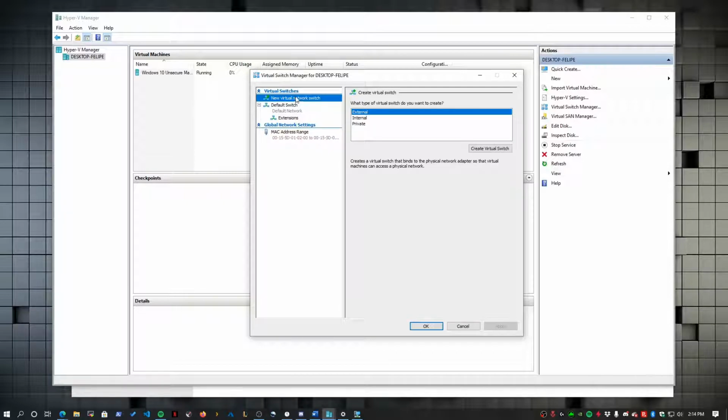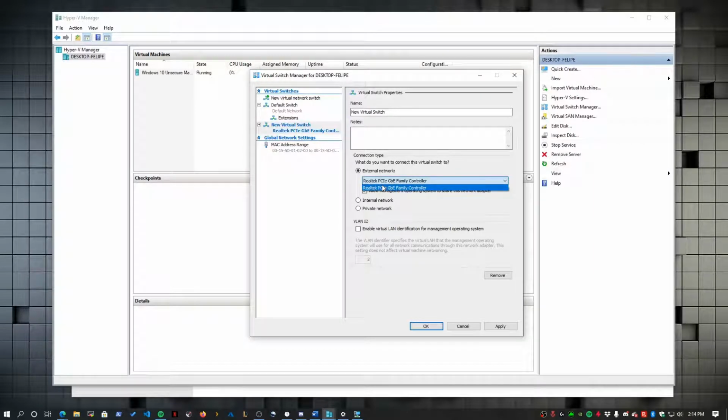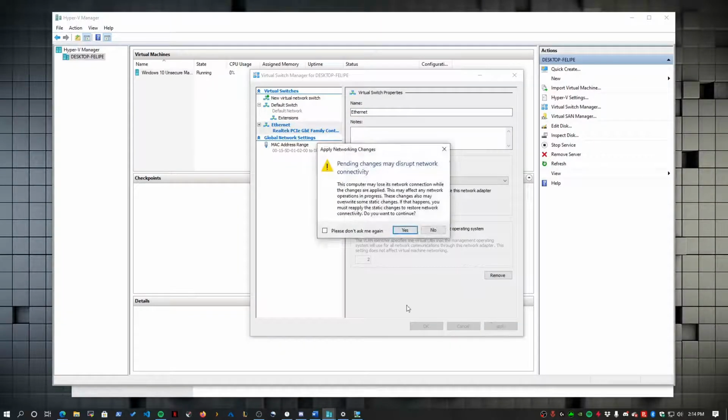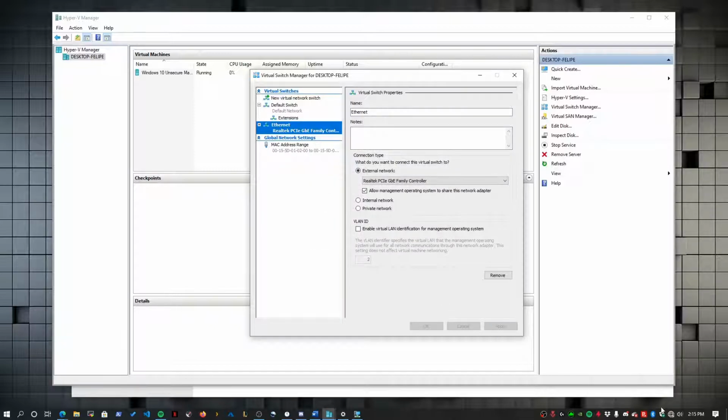So what I have to do is create a new switch and make an external switch and create it. And then here it will automatically connect to your computer switch. So just click that one. And then, let's see, allow management operating system to share this network adapter. Okay, we can just leave that checked. And then here we can just call it Ethernet. And then apply. All right. And that should be there.